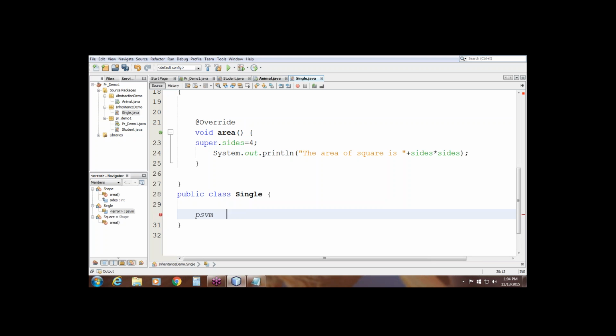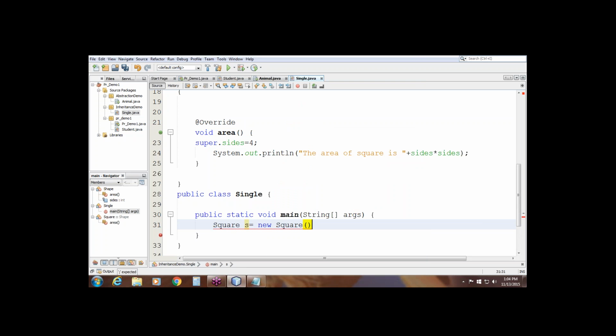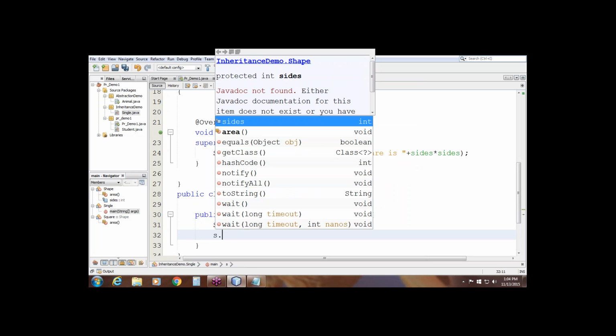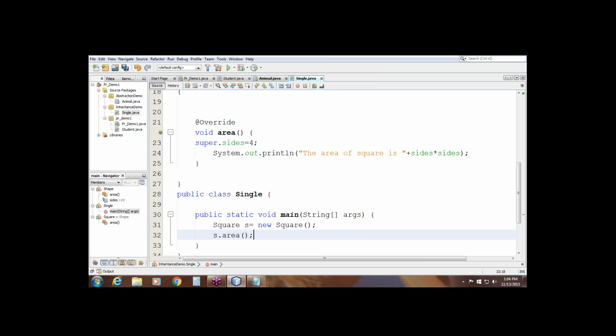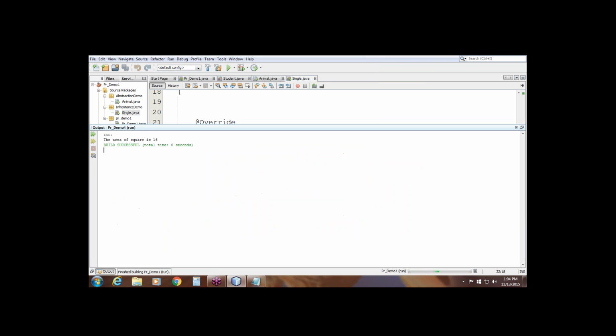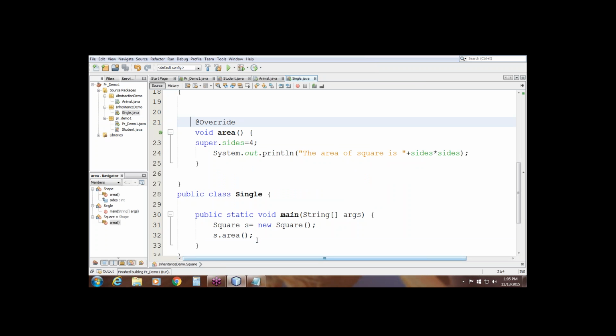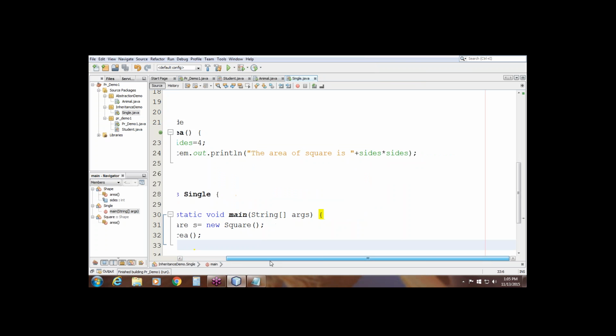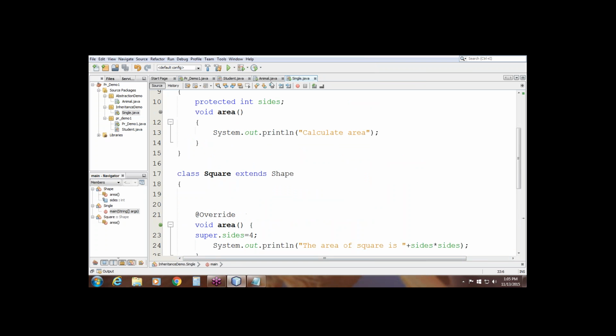So if I run this, before running this I need to create an object of this. So just create an object of what? I can create an object of Square. Square s is equal to new Square, semicolon, s dot, just click area. So no need to give the value of sides, it's given. So if you run this file, it will provide area of square is 16. Okay, so this is how we can implement a single inheritance.